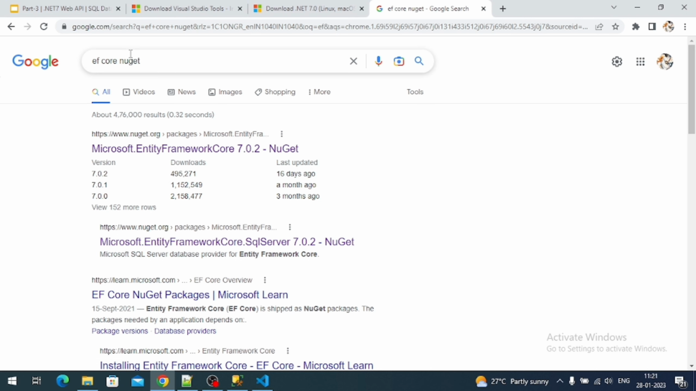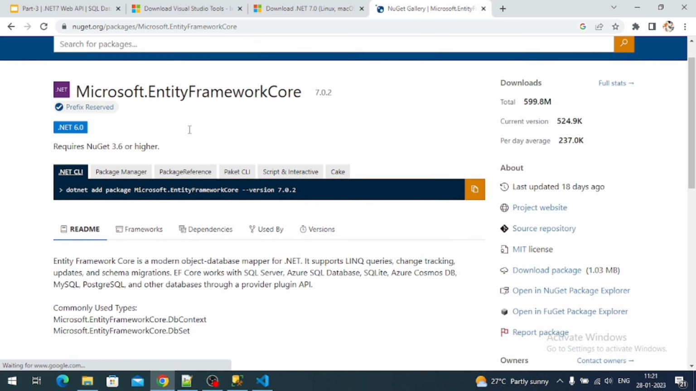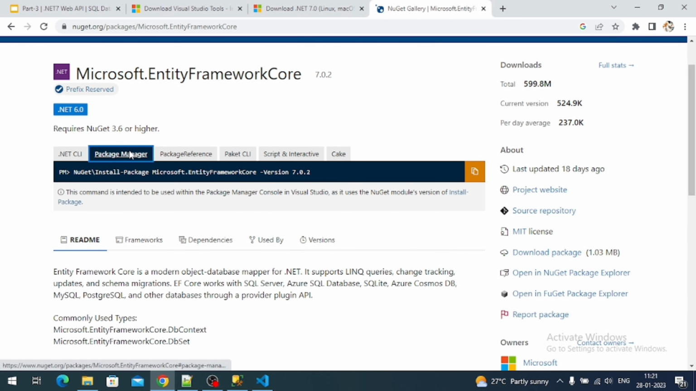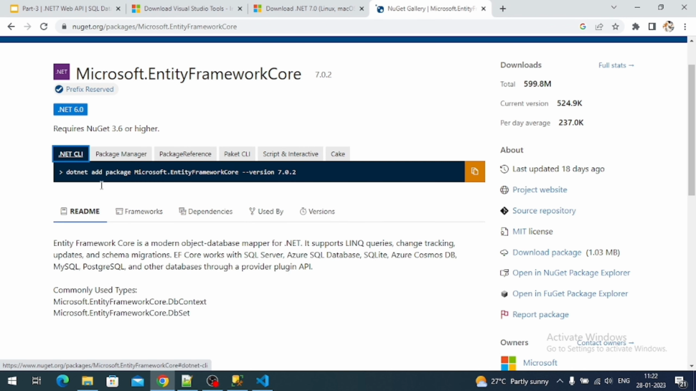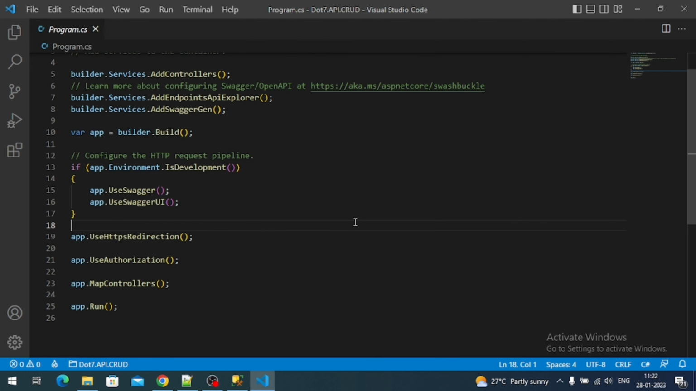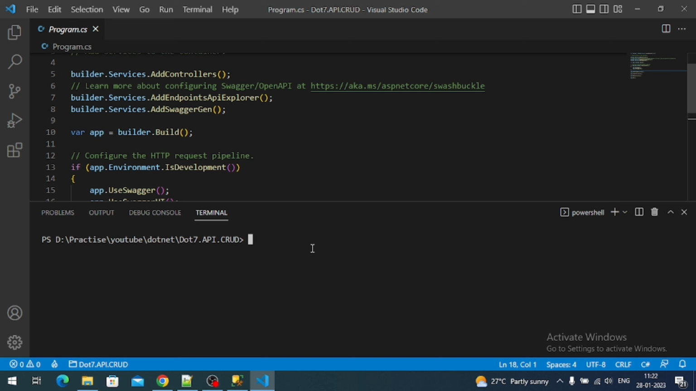Okay, search for EF Core NuGet and click on the top link. If you are using Visual Studio, you can use this command from the package manager, or you can use the direct package manager UI interface, where we can easily install the packages. Since I am using the CLI, I am going to use this .NET CLI command. So copy this command. Okay, in Visual Studio Code, open the terminal, paste the command and run it.